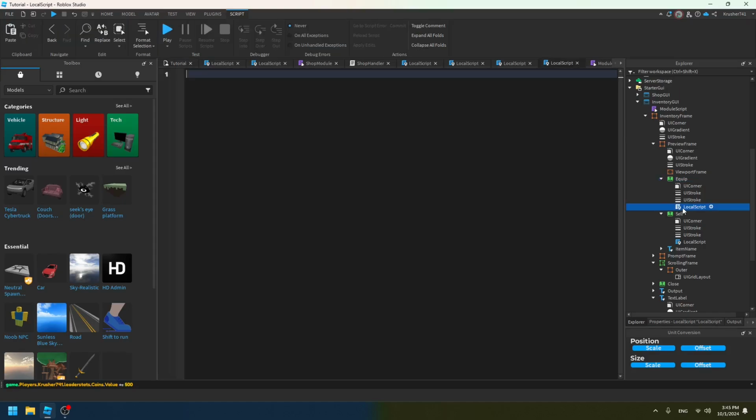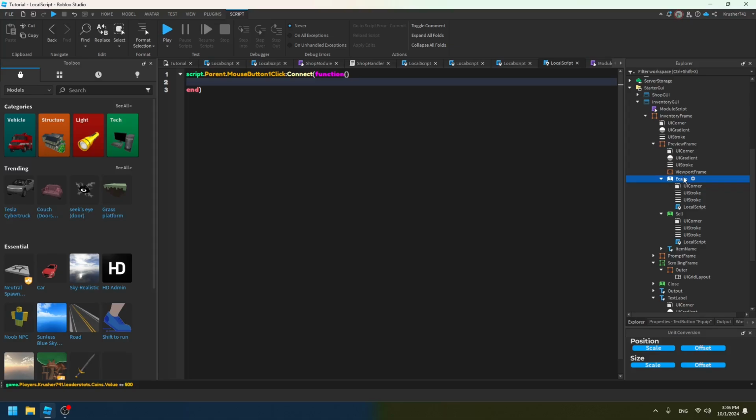Now we're going to go ahead and call the script. Now what we're going to do is basically script.Parent.MouseButton1Click:Connect(function). Basically, we're going to duplicate this. This is going to be unequip. So yeah, now we're going to go here.